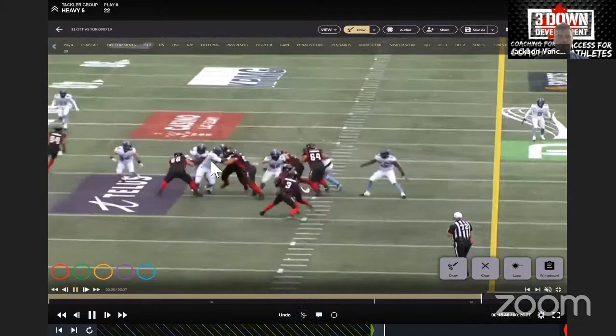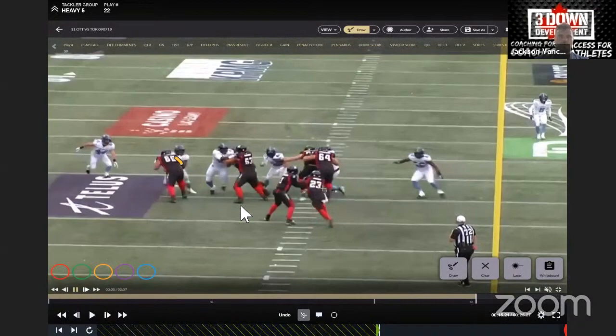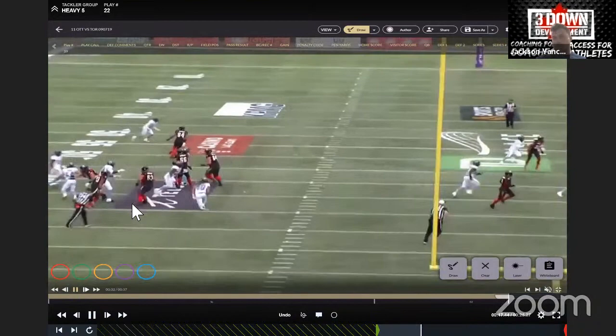But even if these players are blocked, the end going inside is going to force the ball off the table. And again, the Will can now play it from depth and make that tackle. So that's a heavy five technique. And again, it can be super valuable.